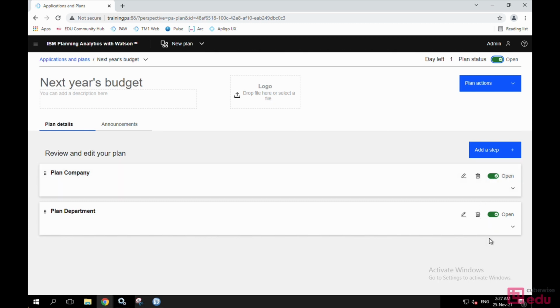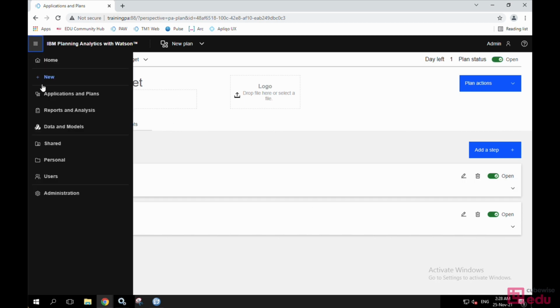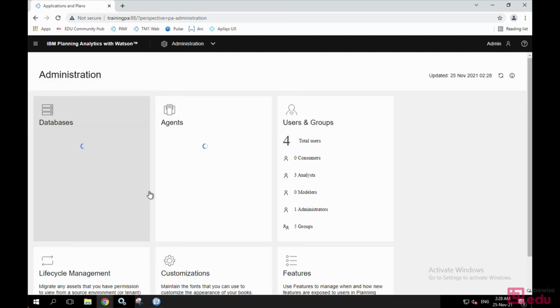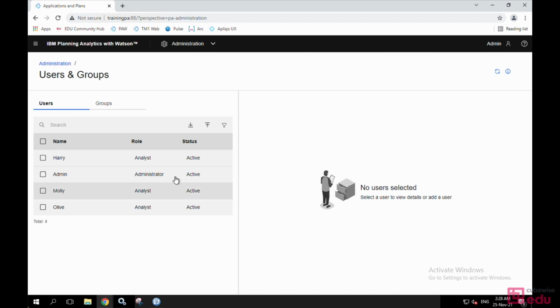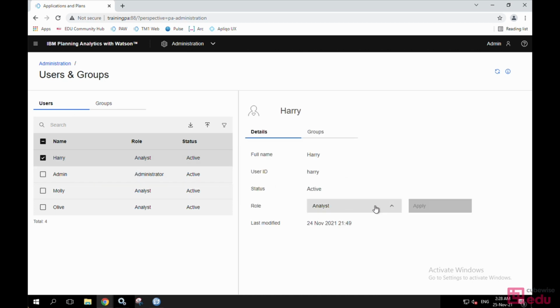To define who belongs to which group, you will need to be an administrator. Let's see how this is set up under Administration. Head to Users and Groups. And here are all the users and the role that they play on the platform. There are 4 roles in Planning Analytics Workspace, and all except the consumer can create an application or plan.